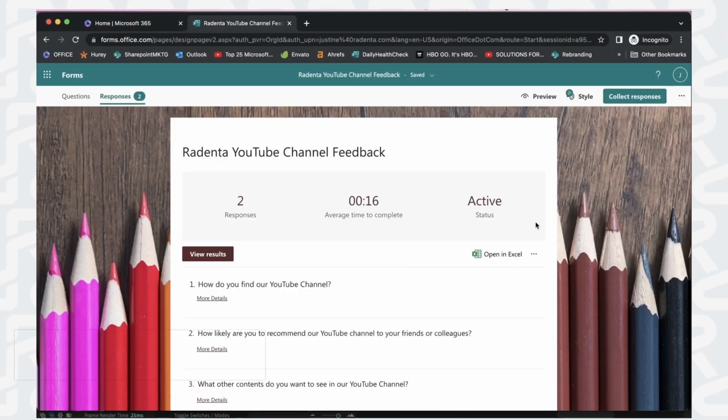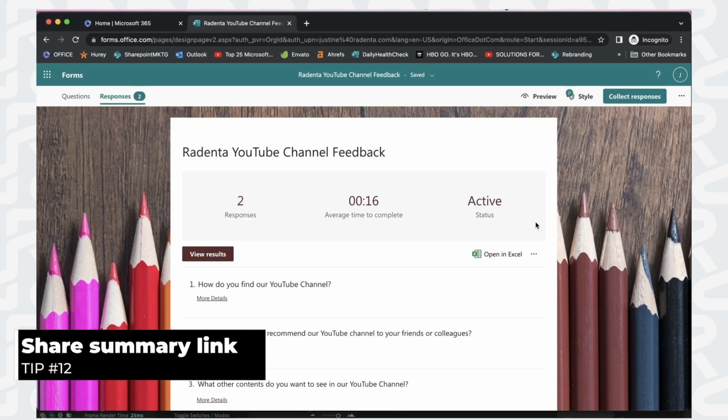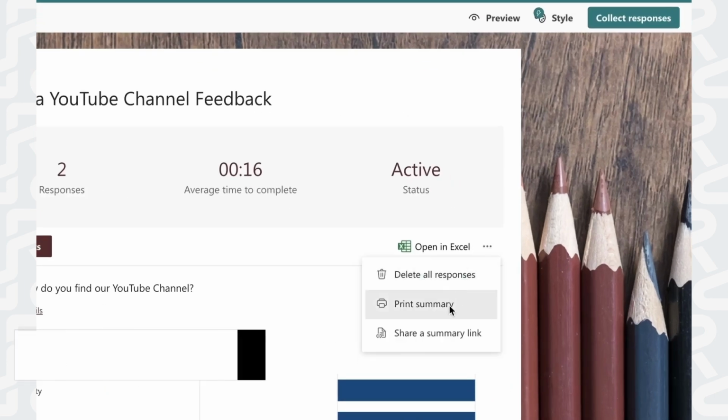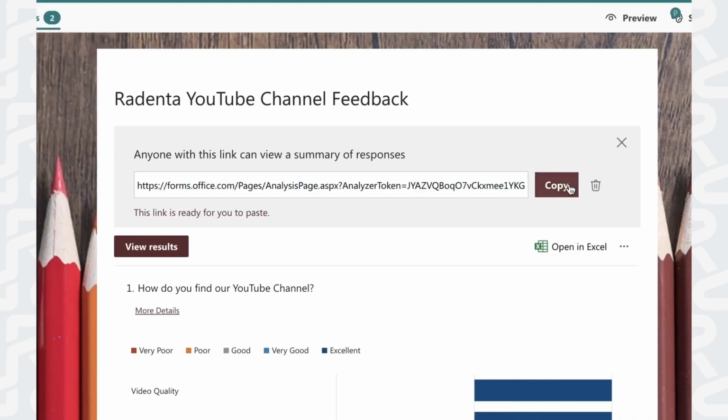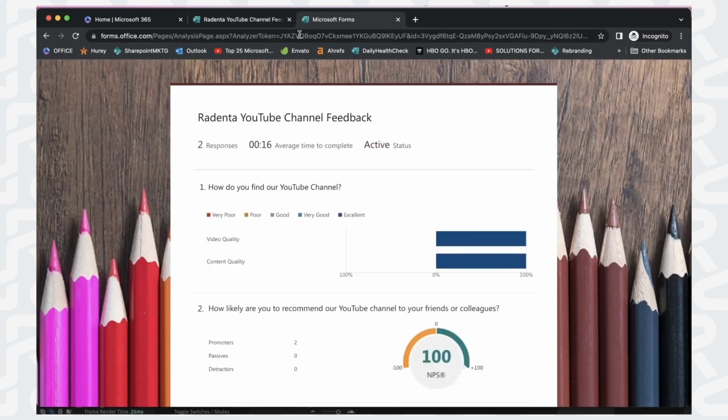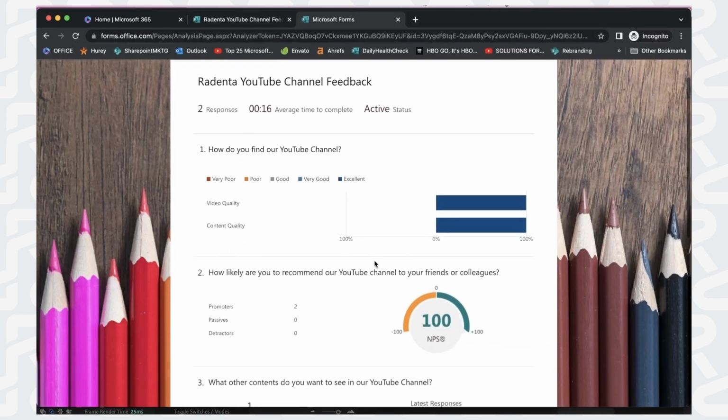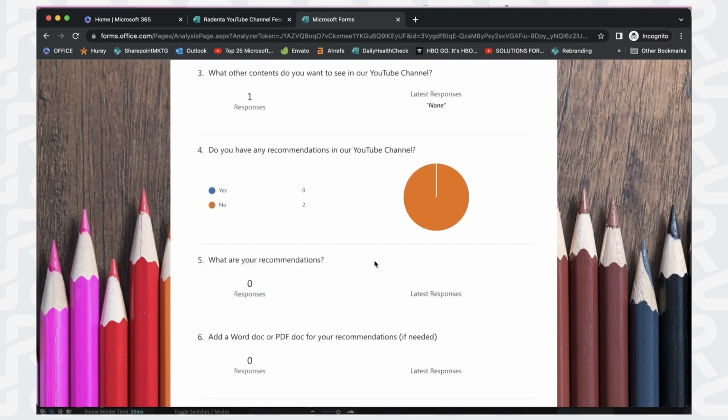Share Summary link. In the Responses tab, click these three dots, then click Share a Summary. Copy this link and paste it to see the summary. You can send the link to your colleagues so they can view a summary of the form responses.